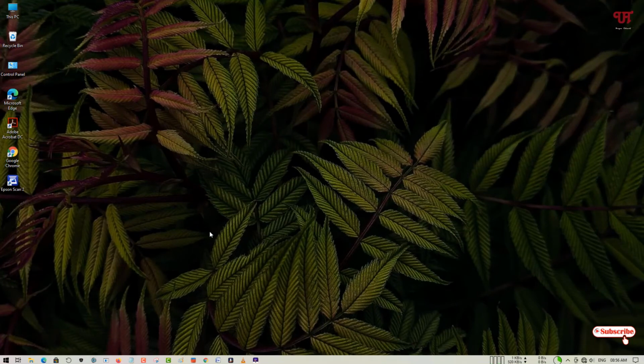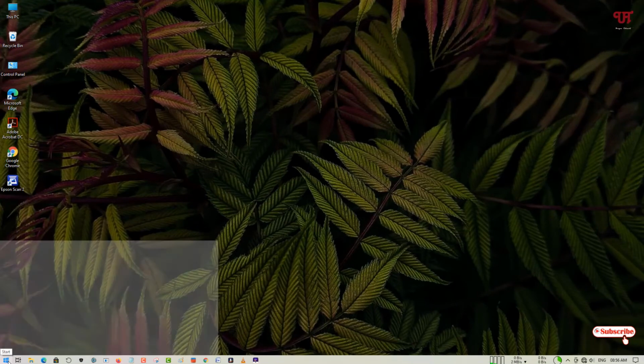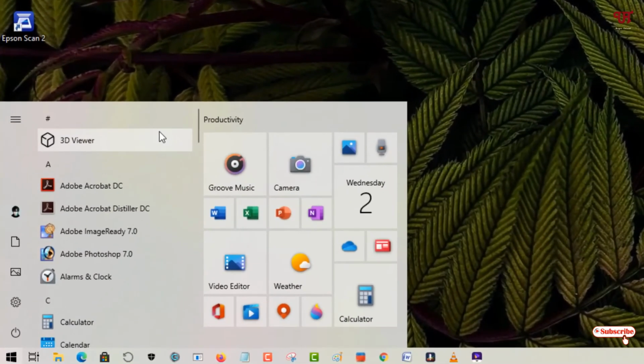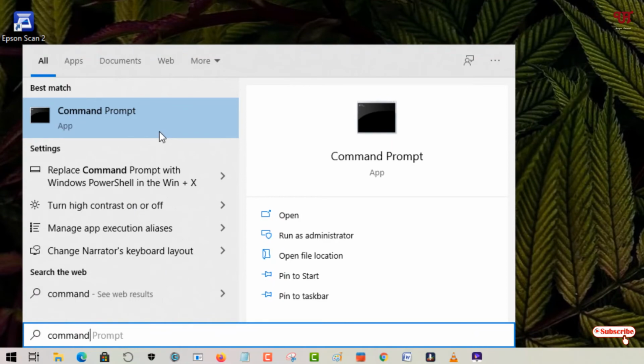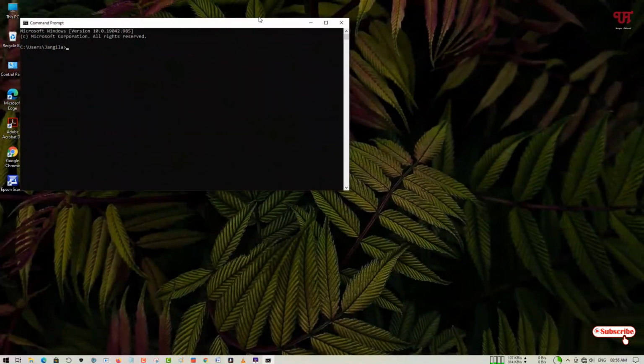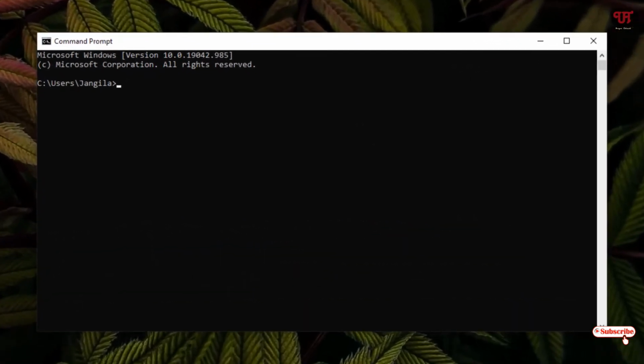For this, move your mouse cursor to the start menu and search for the application named command prompt. Now you can see the Command Prompt window. Here you need to type some commands. Just type wmic space mem physical space get max capacity, put a comma and type memory devices.